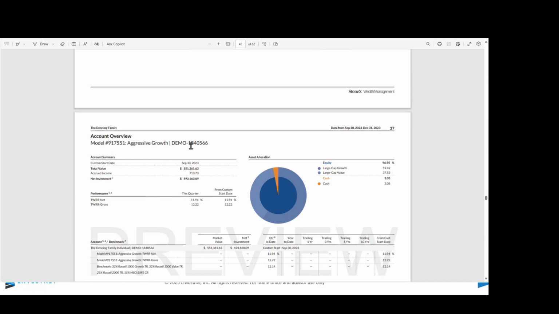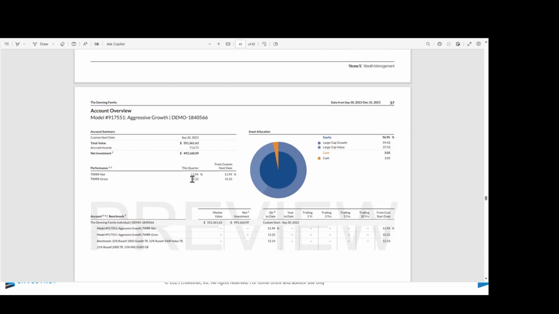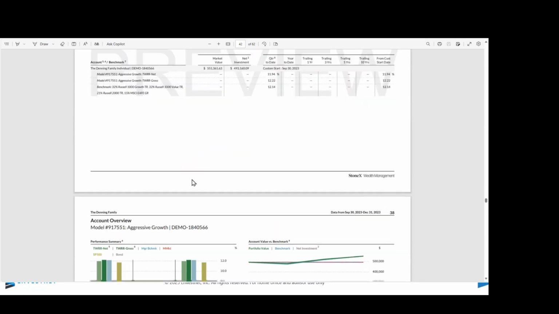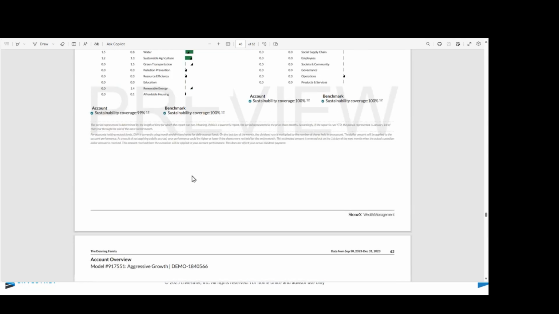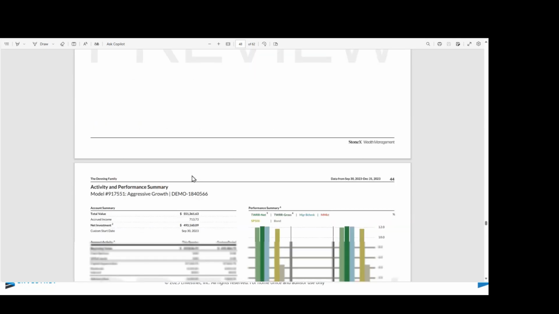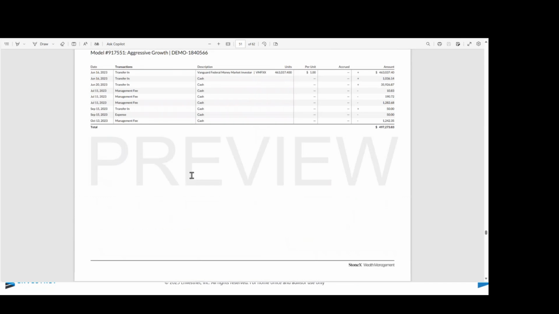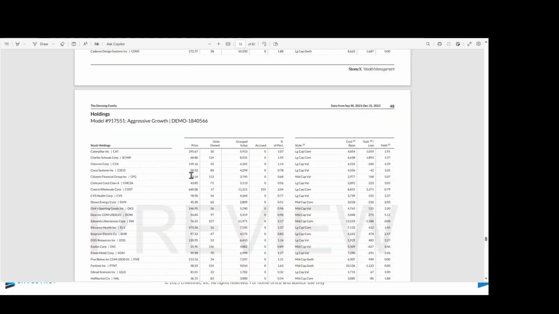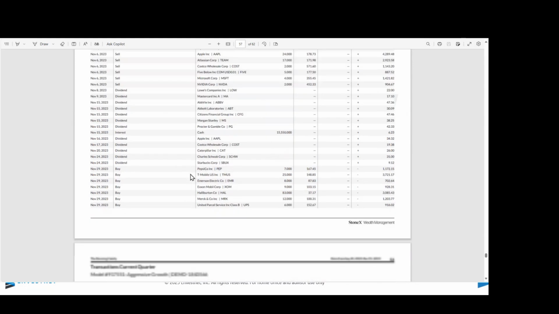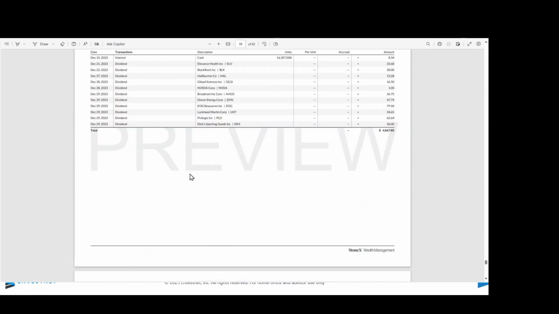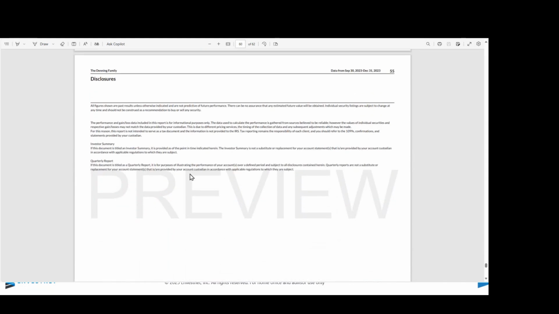In this case, we have a demo account ending in 0566, and that now is showing the account overview, and then slowly it'll show the account value summary, activity and performance, deposits and withdrawals, the holdings, and also the transactions current quarter. Lastly, after all of these reports that were included in the report template, you'll have your disclosures.